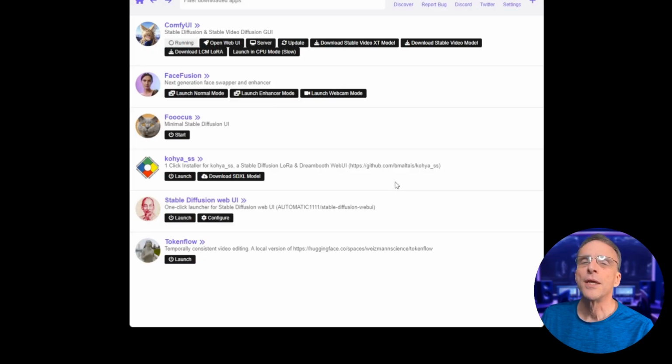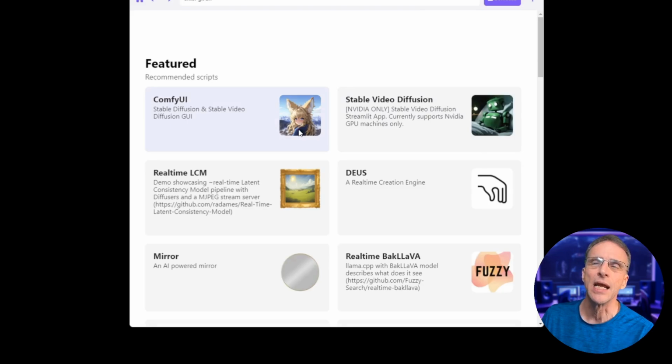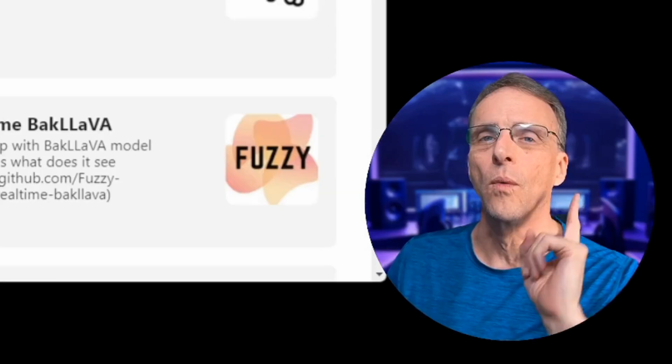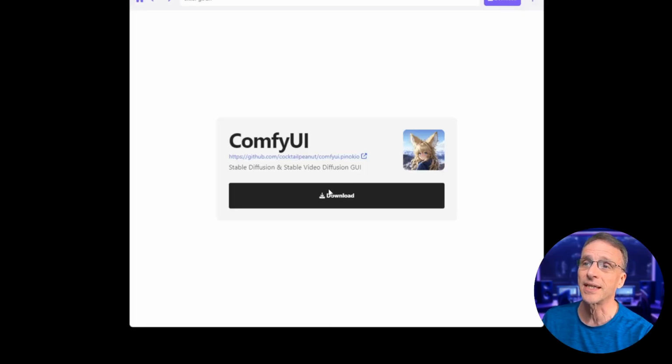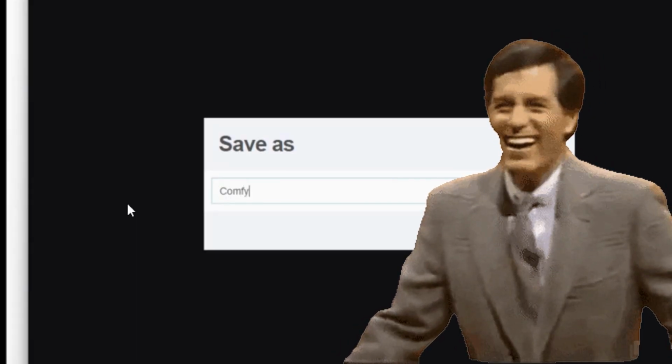I believe in you. So once you've installed Pinocchio, you're going to see a screen that's probably empty if you've just installed it. It won't have any of this stuff. It'll probably look something more like this, where you can search for apps that you want to install. With how many clicks? 1. You're just going to click on where it says ComfyUI, and you're going to click on download. And then it's going to ask you, what kind of a name do you want to call this thing? Well, how about just ComfyUI?